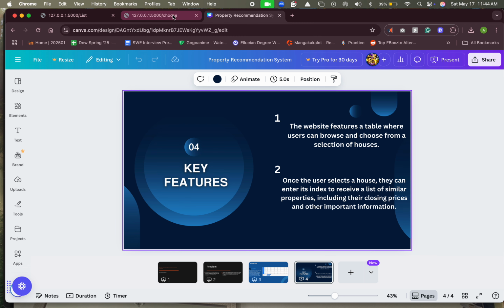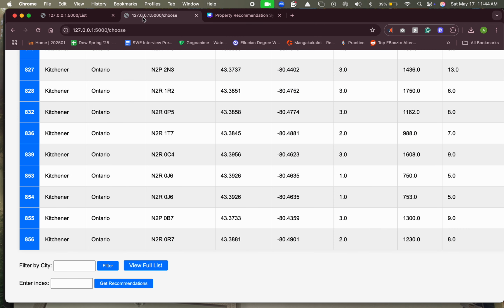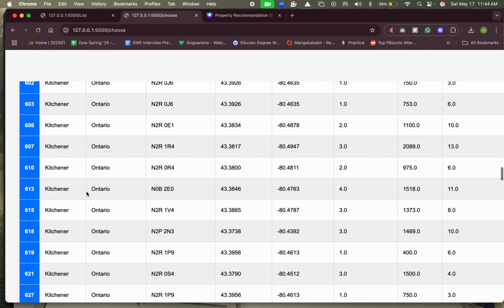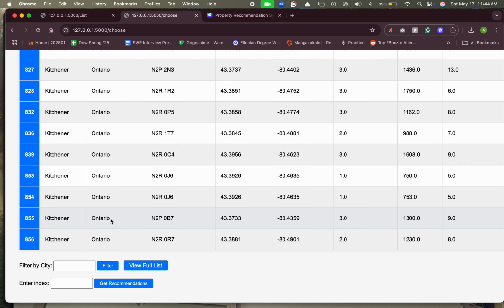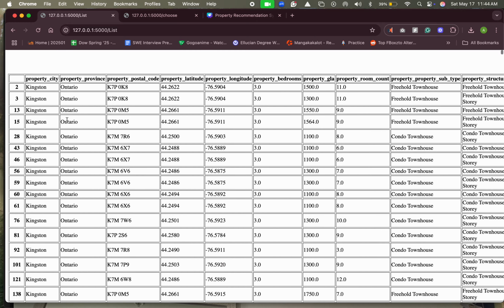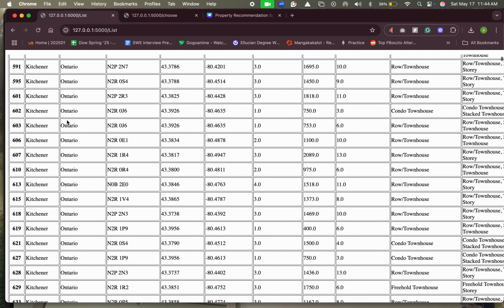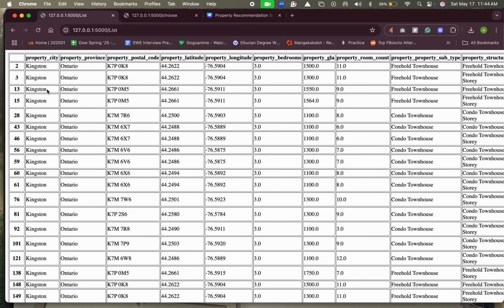Let's get to the demo. Once the user starts, they are greeted with this table of houses. Let's just say they want to see the full list and see what they can get from this. This is the full list of houses, there are a couple of thousand, and let's say they want to filter by Kingston. They only look at houses in Kingston.